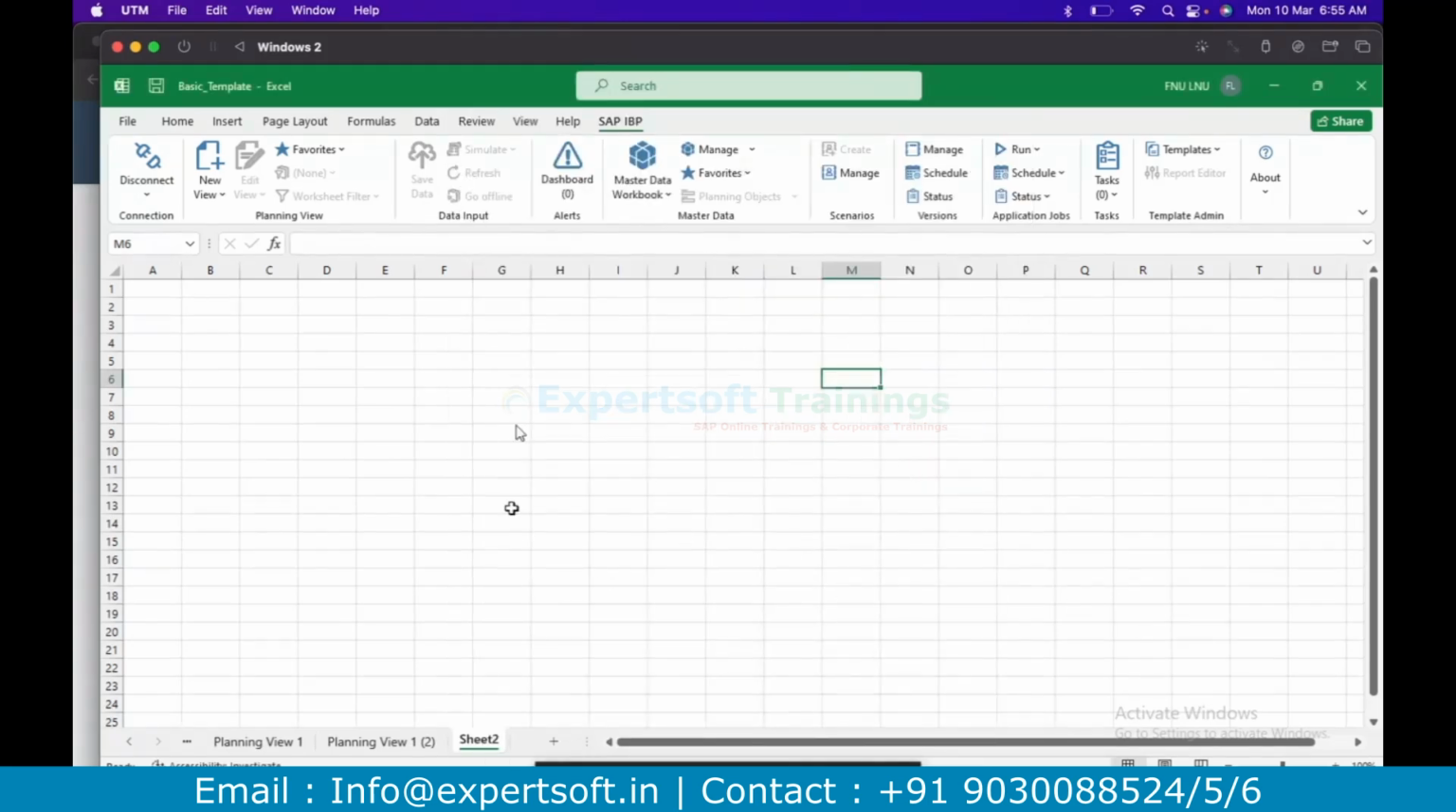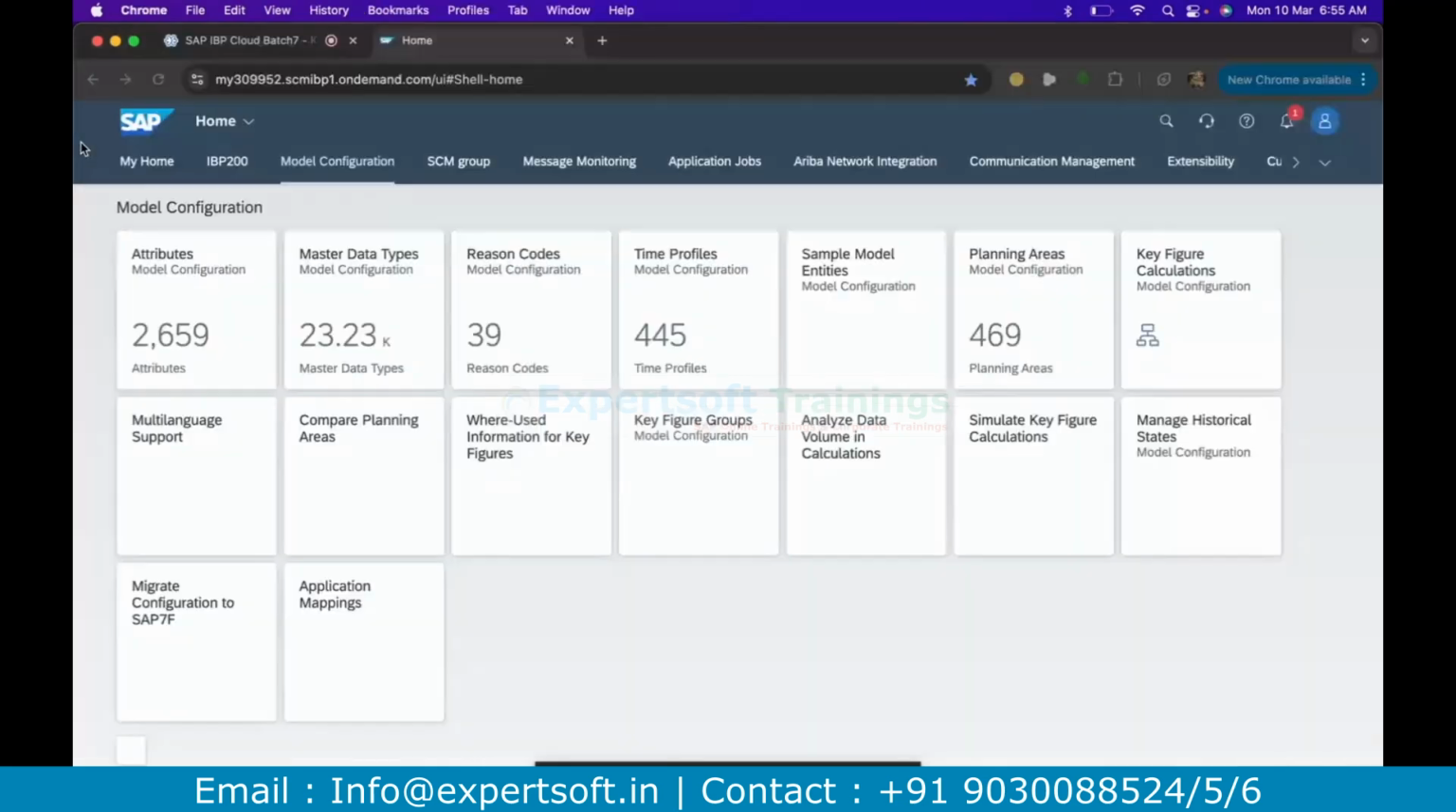Once you log into your IBP, this is how the screen looks. Multiple sections are there. We'll discuss about this later. Sir, one more question: can we use multiple planning models with the same URL?